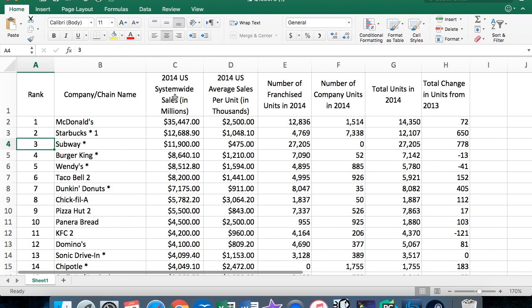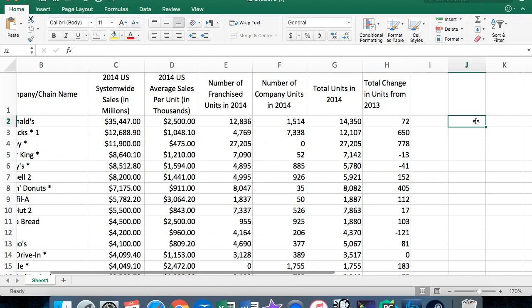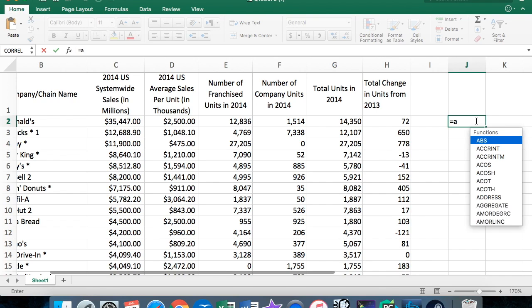So we want to find system-wide sales. Just in a blank cell, type in equals. Anytime you want to do any kind of a function in Excel, an addition or subtraction, or if you want to perform some kind of an operation or use a function, you have to type in equals first.